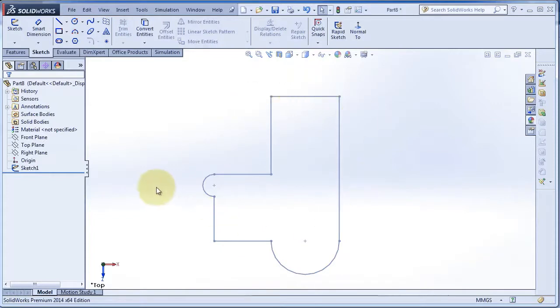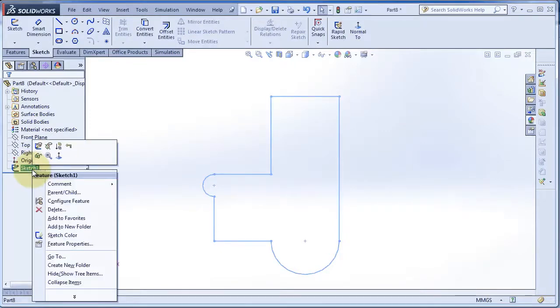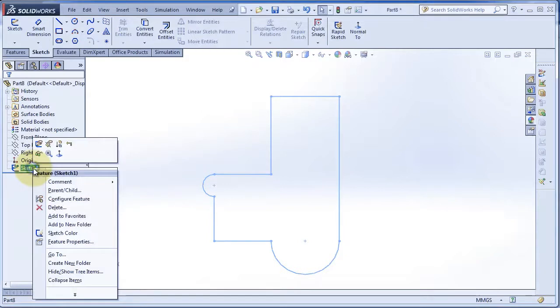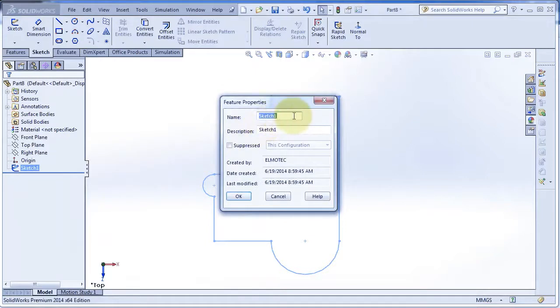And when you are done with your sketch, you'll notice to the left that your sketch has a name in the left tree. You are able to rename it by right clicking, and then you go to the feature properties and write the new name, and here you have descriptions.